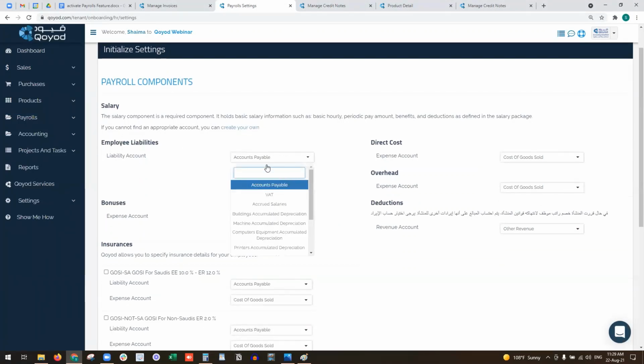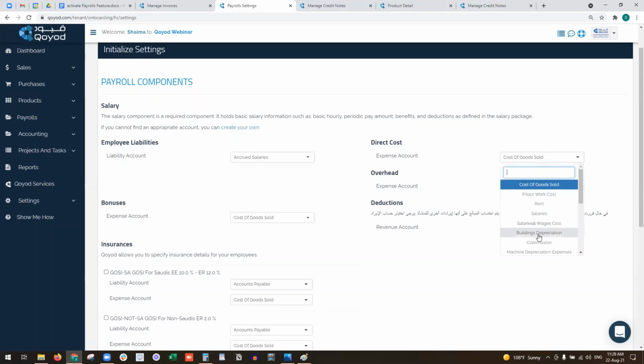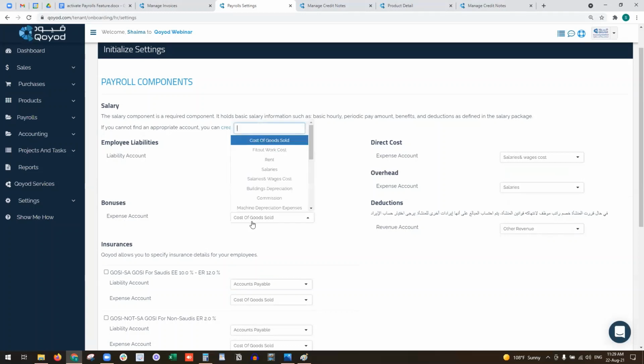We will choose accrued salaries. Direct costs will be on salaries and wages costs, overhead through the salaries, bonuses to commissions expense account. The deduction will be other revenue or employee deductions.